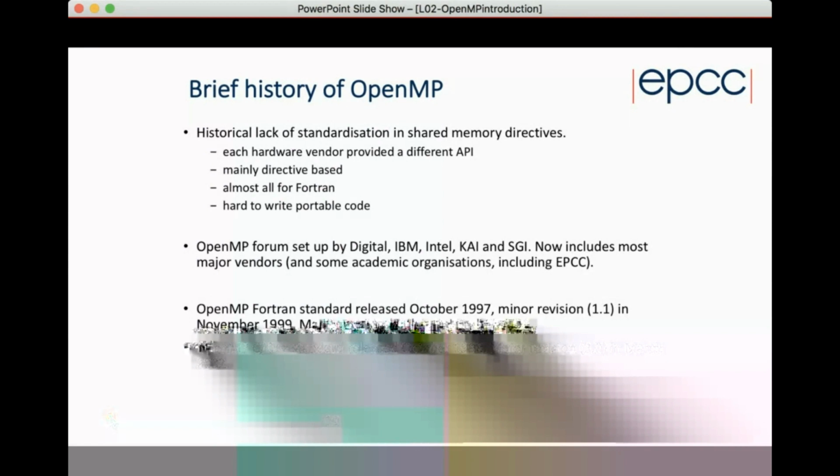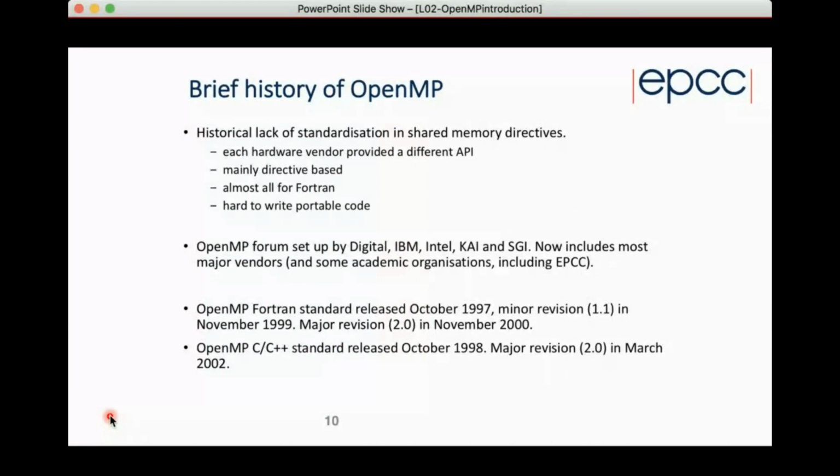So the OpenMP forum was set up by a bunch of companies, some of which still exist in some form and some of which don't anymore. But now it includes most of the major vendors, people like Intel, IBM, Cray, AMD, as well as some academic organizations like big US government labs and some places in Europe, including ourselves in EPCC. The first Fortran standard came out in '97 with some revisions in the next few years, and just about in parallel with that, the C++ standard in '98 and revisions to that.